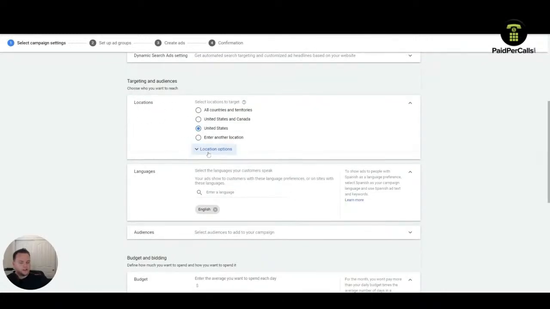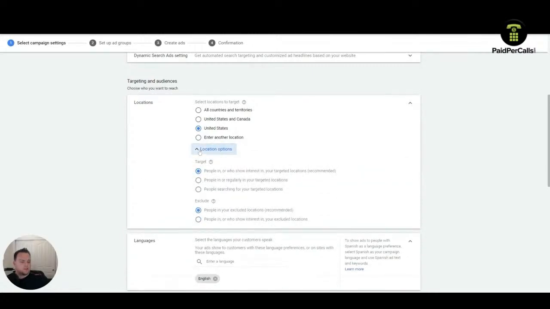Before we enter our locations, we want to make sure that we select this drop down, and under targeting we're going to select the middle one, which is people in or regularly in your targeted location. We don't want the first recommended option, because if, say, someone in Bangladesh is looking for plumber services in California, then they're going to see our ad, and we don't want that to happen. We want someone who's actually in the service area that we're targeting, not someone that's interested in the service area we're targeting.